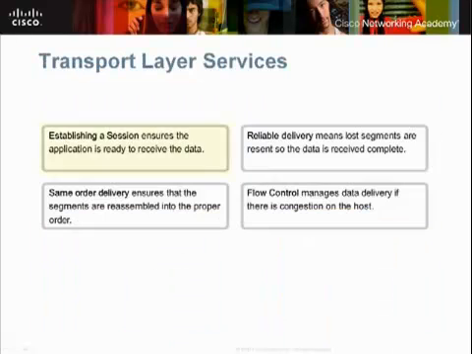Protocols at the transport layer enable connection-oriented conversations by establishing a session between source and destination hosts before the data is transmitted. Reliable delivery is assured because the data is resent if it becomes corrupted or is not received by the destination. Ordered data reconstruction means that data is delivered to the application in the proper sequence. Flow control ensures the sending and receiving devices are communicating at a mutually agreed upon rate.